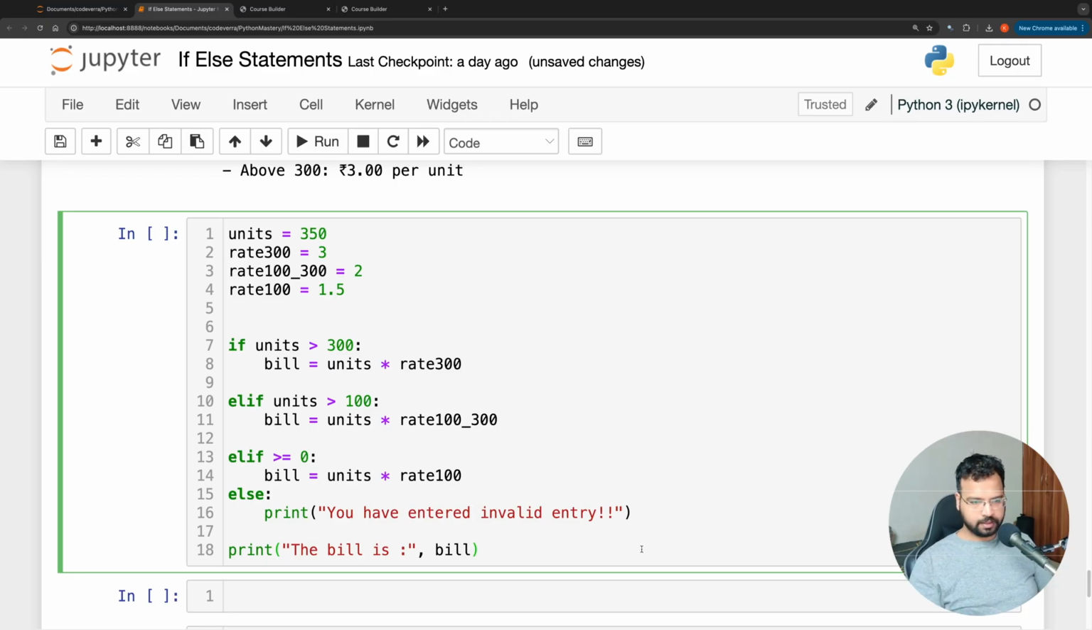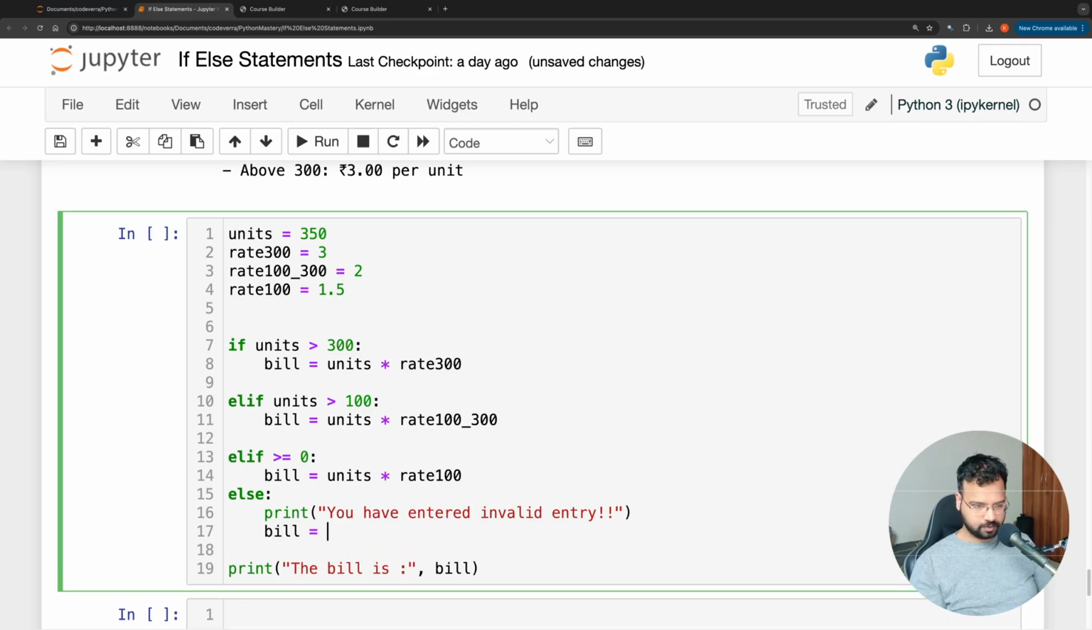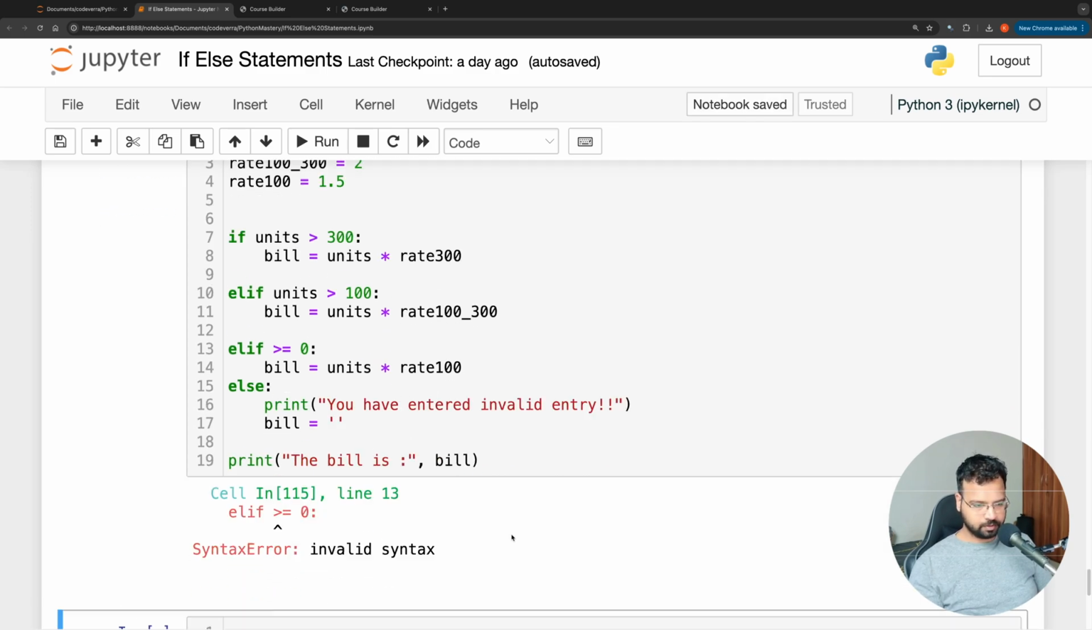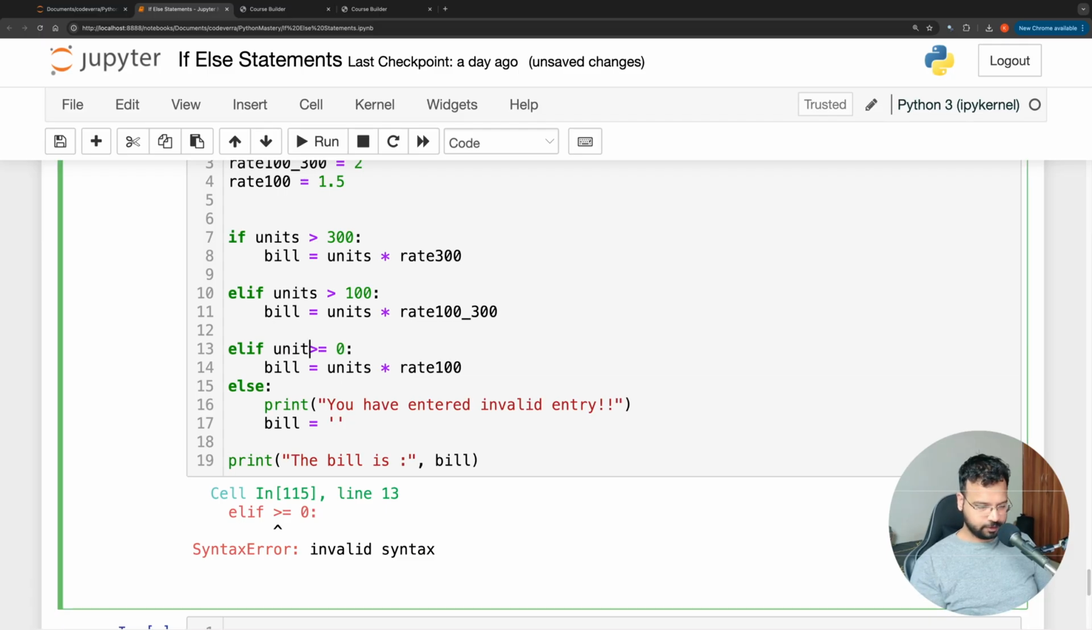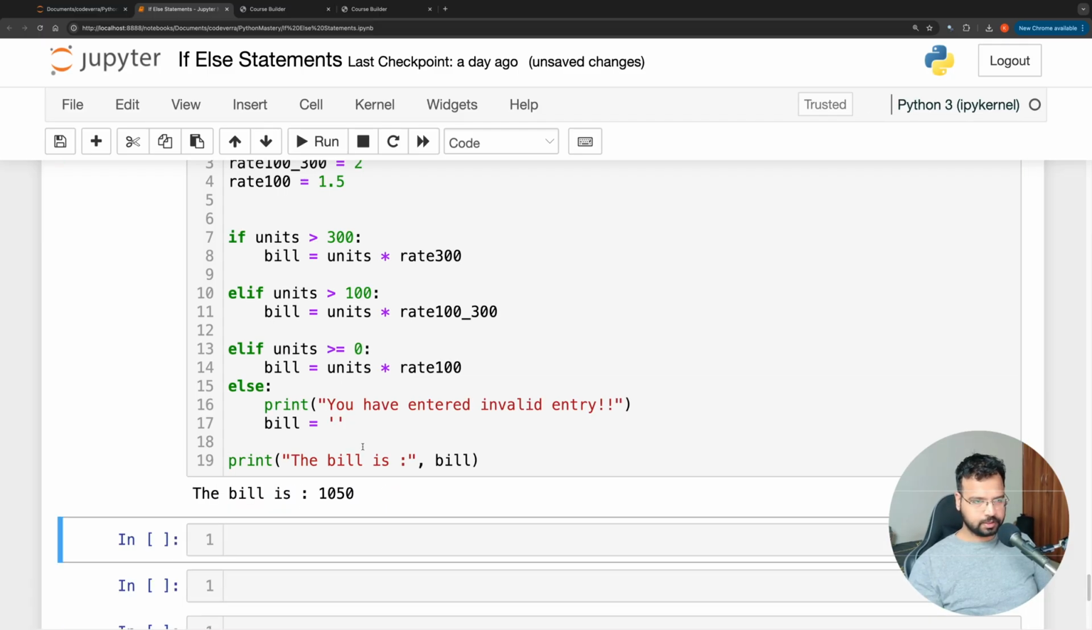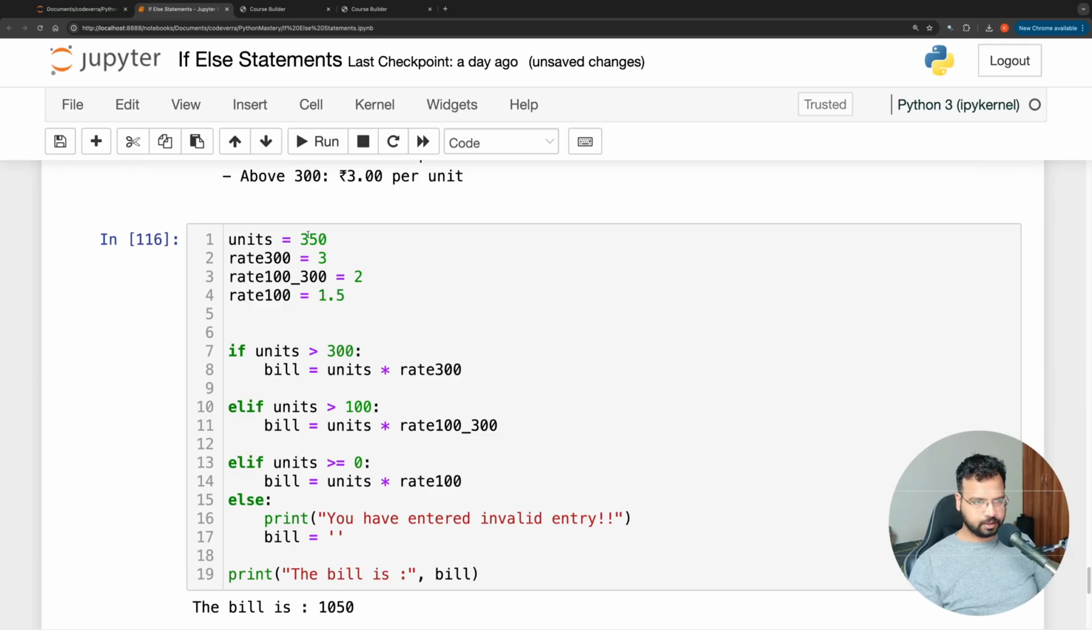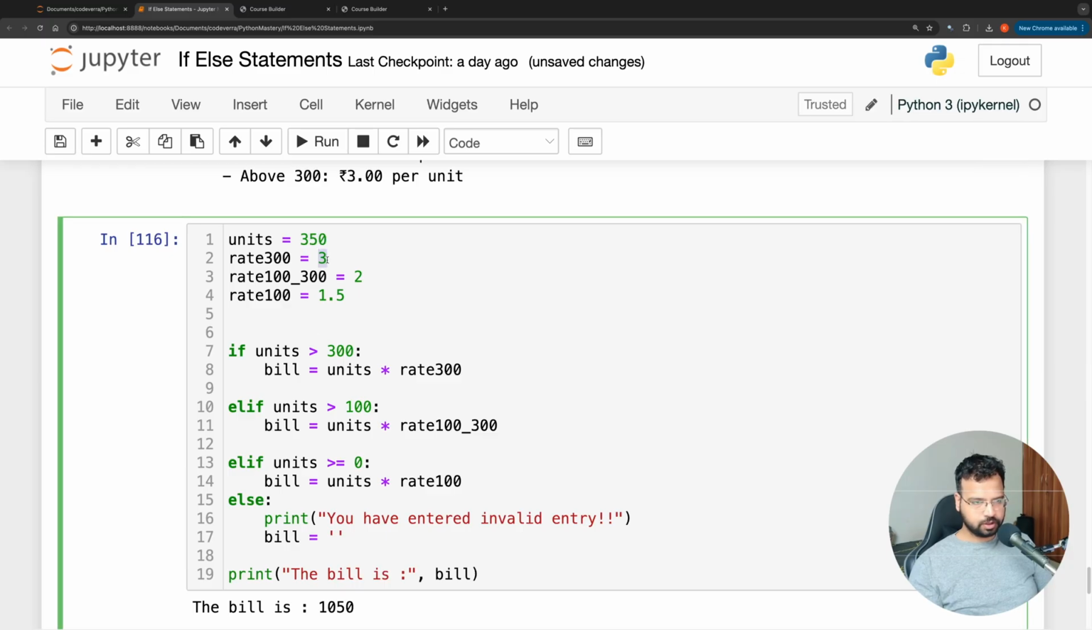Here we can say bill is equal to empty string, so that we don't get an error. So let us run it. We got some error somewhere. Elif, sorry, if we need to put units here. So bill is 1050, because 350 into 3 we are doing.